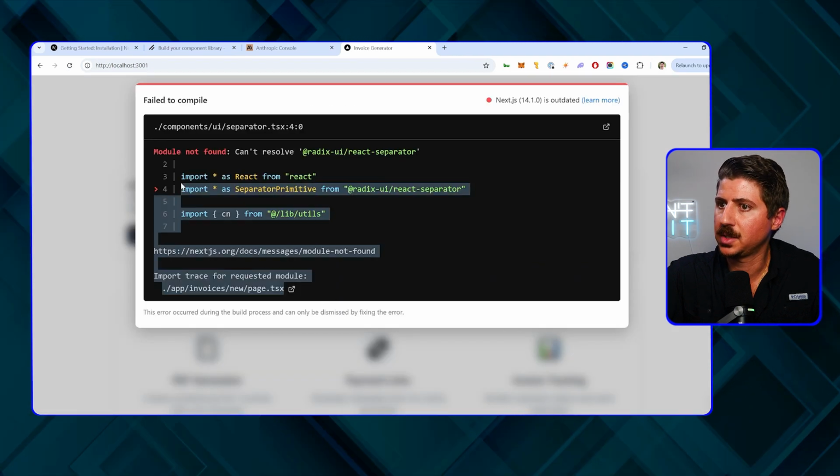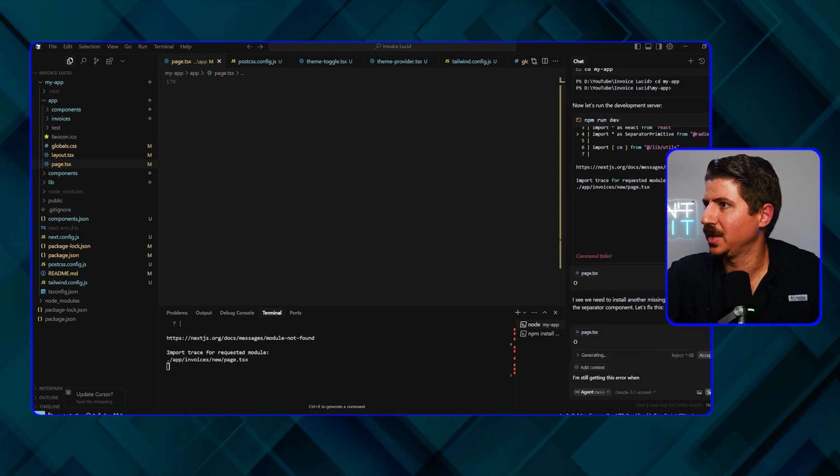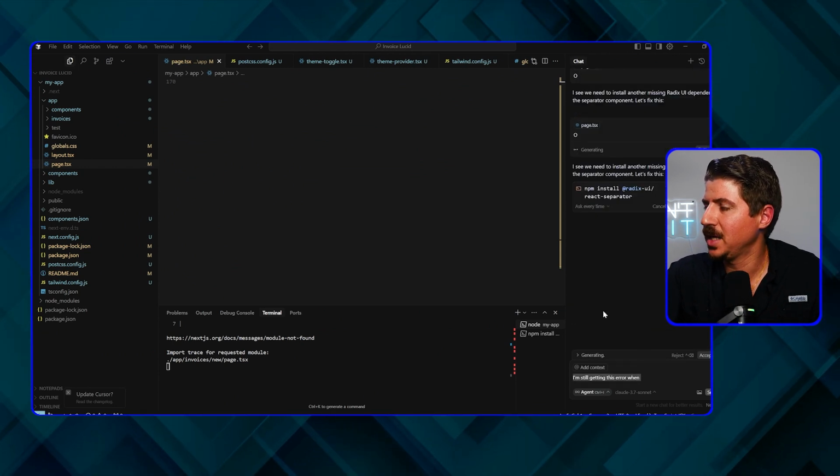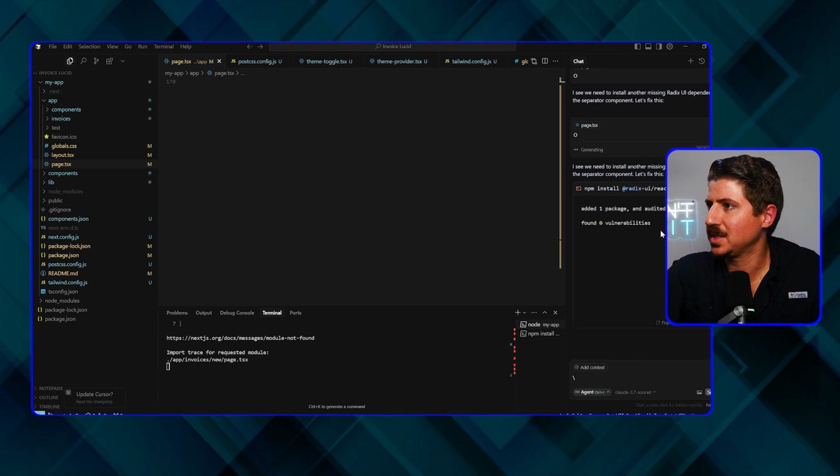Okay, we're still getting this error. Okay, so let's do it again. Wow, what the heck's going on? I didn't even have to do anything. I didn't even have to send it the error. It read the error. See, we need to install another missing dependency. Wow, that's crazy. So I didn't even have to tell it there was an error.